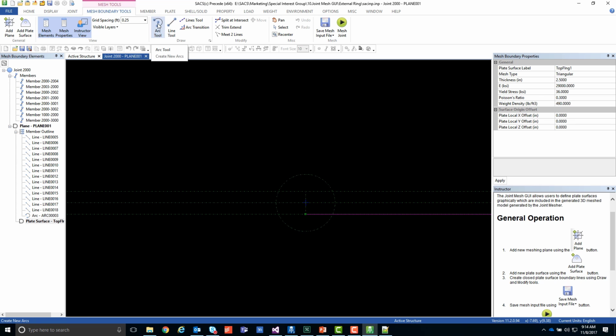So we're going to start using the draw tool. We've already gone through all of the views and everything, so now we can get to the draw tools and modify tools. Here we have the arc line. We have arc transition, line tool, lines tool, and these are all of our draw tools. We also have some modify lines: split at intersect, trim, extend, and meet two lines. But the first thing we want to do is create an arc.